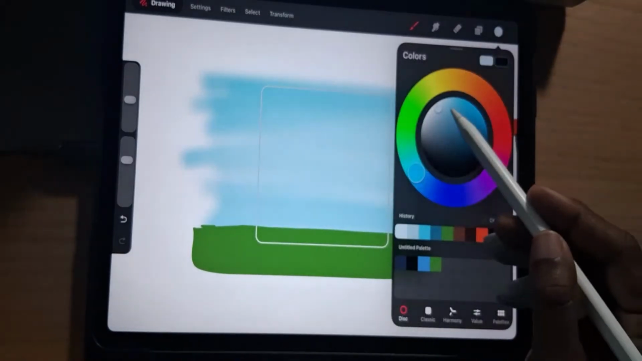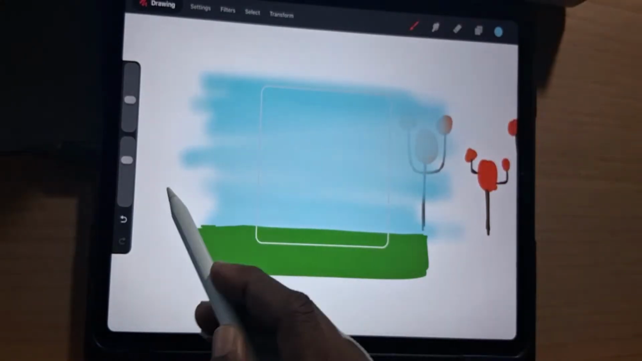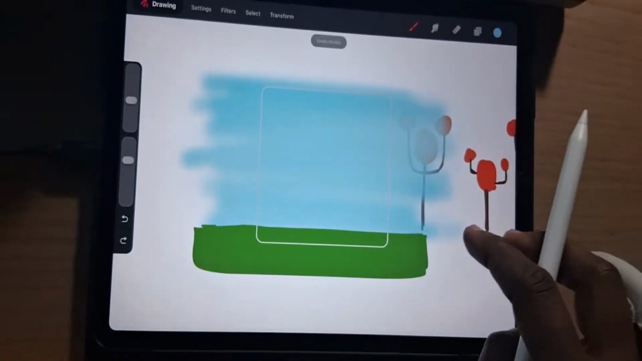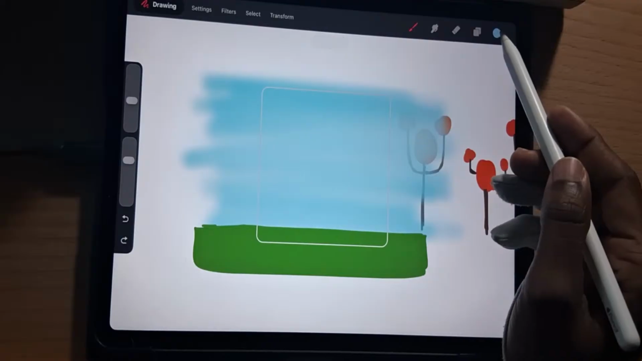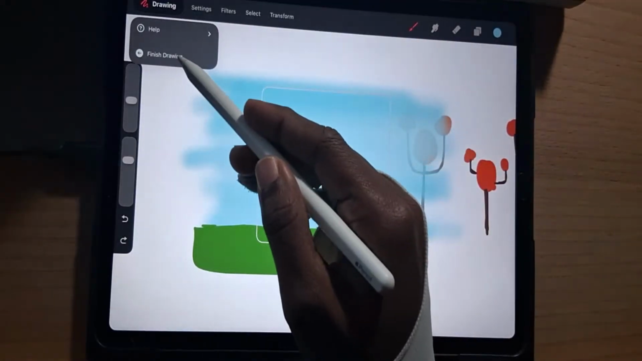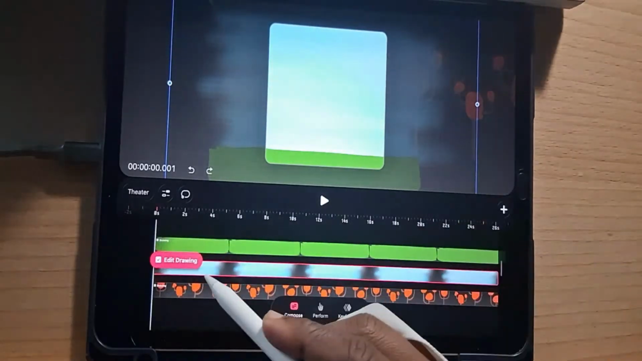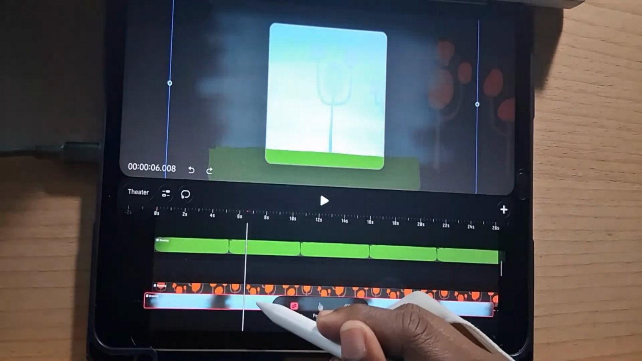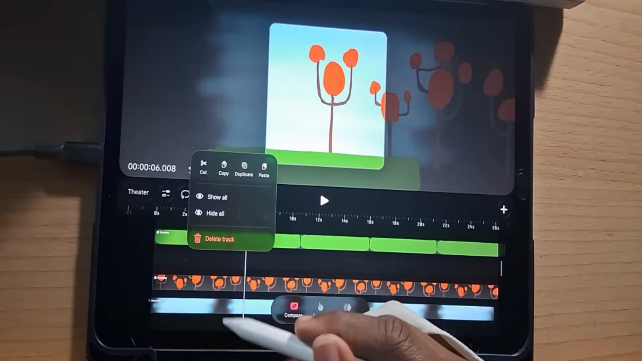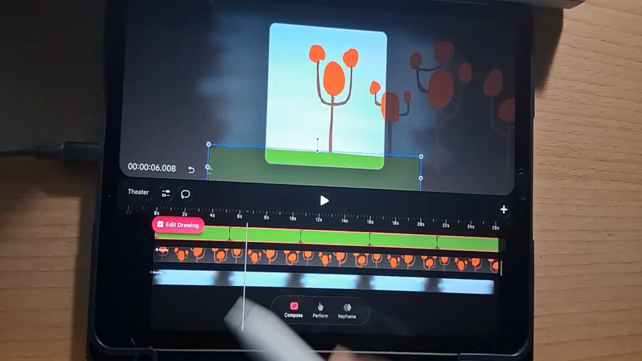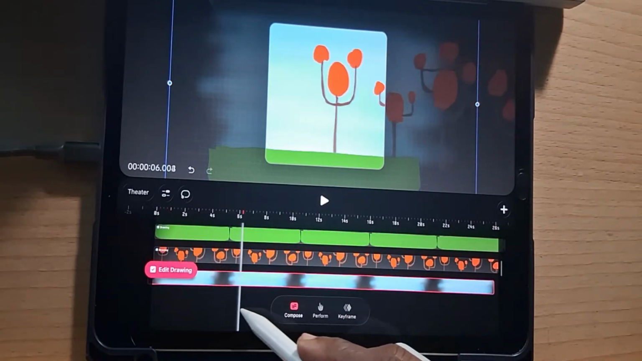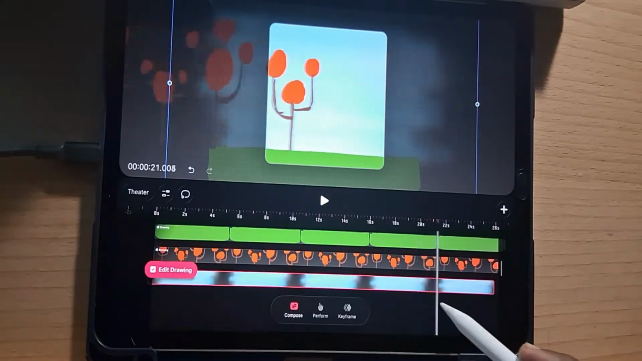And then a little bit darker here. Nope. There we go. So there we go with that. Now do finish drawing. And then what we're going to do is I'm going to take this and move it down this track, I can delete the track there. So that's what we've got going on, right?